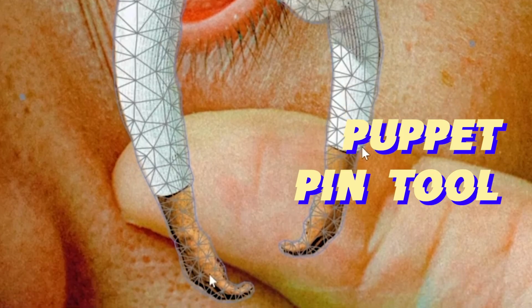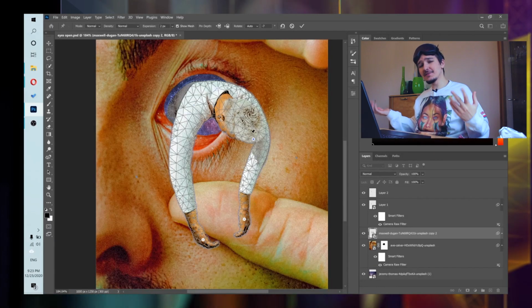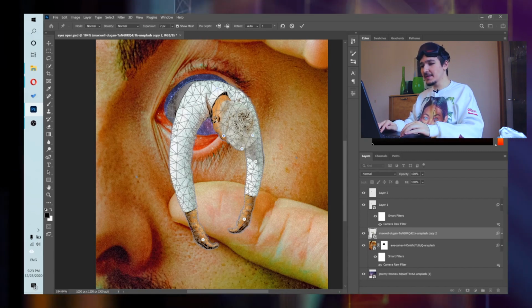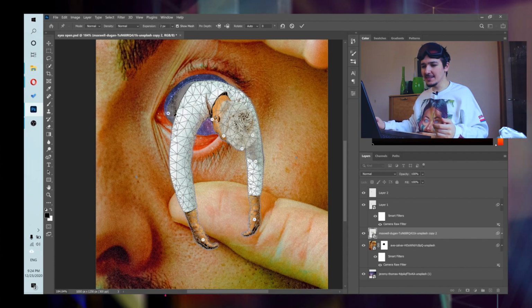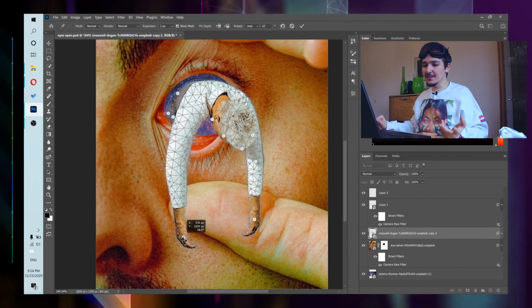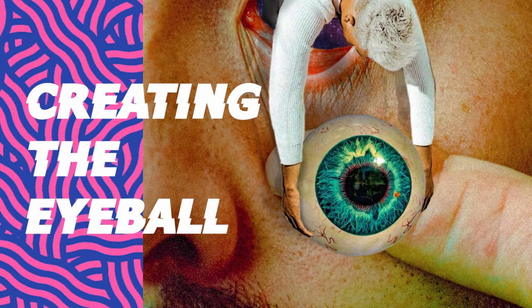And for that, I'm going to use the Puppet Pin tool, and I did already select it, and this tool helps us to create points and basically create a skeleton of the body. And just after doing that, as you can see, I'm just doing this, and voila, I can take and move the hands and it looks perfect. Look at this. So now I will have to create that eyeball, and there is a secret.